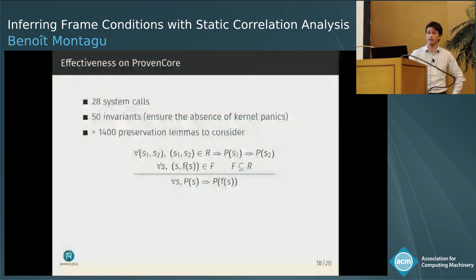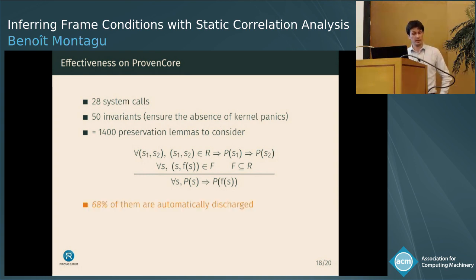To do that, we considered the 28 system calls of ProvenCore with 15 invariants, and we tried to apply the reasoning rule I introduced at the beginning, and we tried to discharge the premises using the static analysis I just described. And it turns out that 68% of the preservation lemmas are automatically discharged.